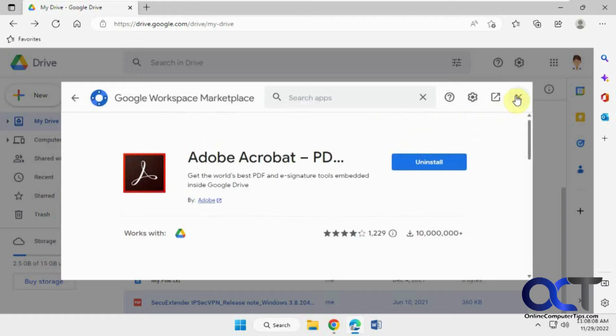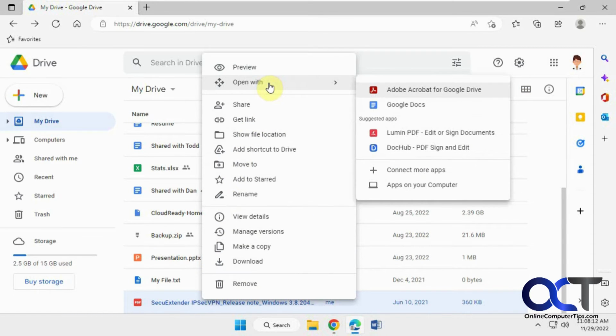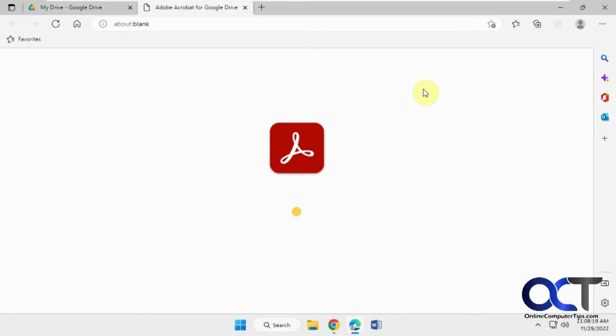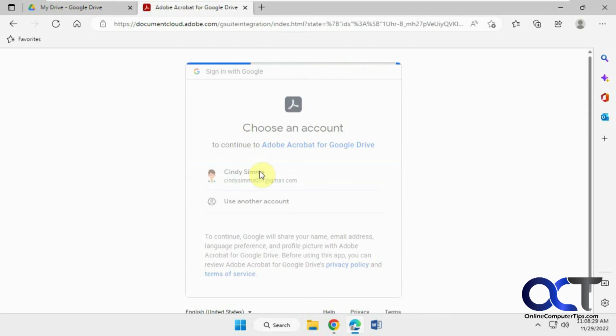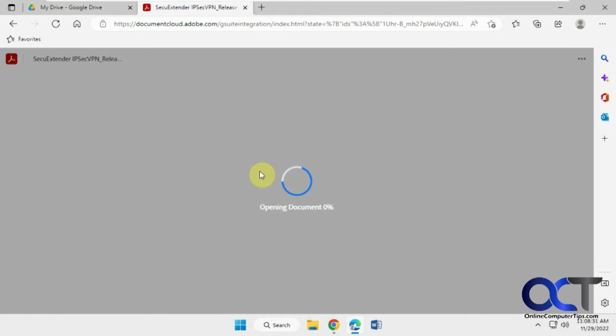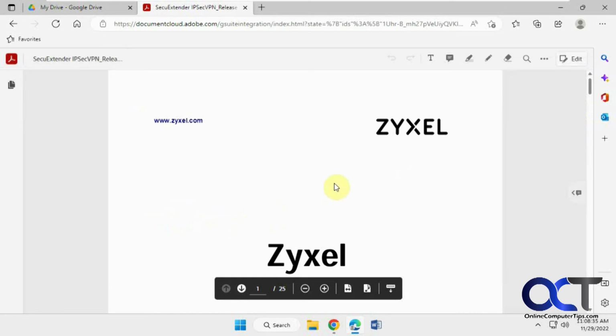All right, so now if we right-click on the file, Open With, then we have Adobe Acrobat for Google Drive. If you don't see it right away, refresh the page and then it should be there. So we'll click on that. It's going to want you to sign in or continue with the Google Drive account. It should only do this one more time, the first time you use it. Okay, we'll skip the tour, and there we go.